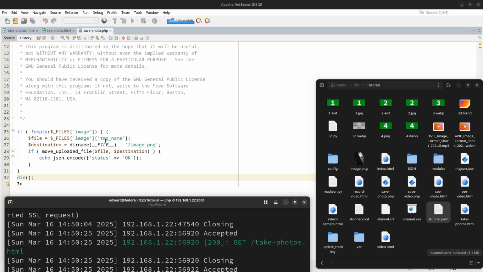I'm creating a destination. The destination is basically where this script is running, the save-photo.php. Then I give it a name, image.png. And then what I do, I use this method, move upload file, so the file from the temporary folder into the destination. And then if this is true, then I'll send a message which echo, it's a JSON encoded, status OK. So in the console, it will say status OK. That's my quick debugging to know if everything went well.